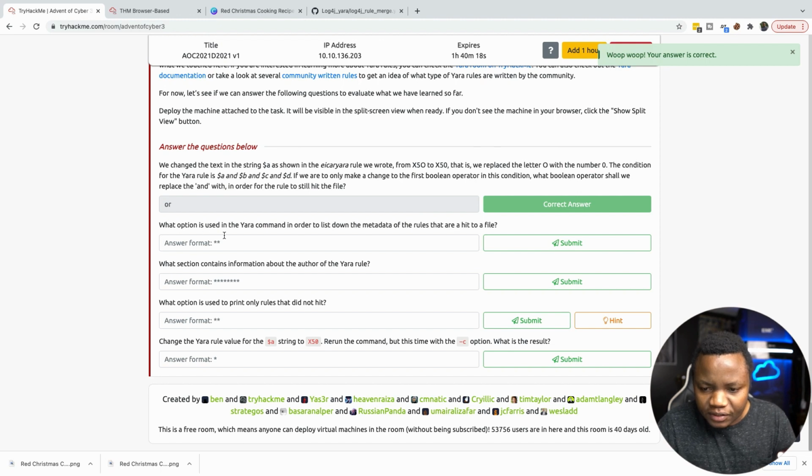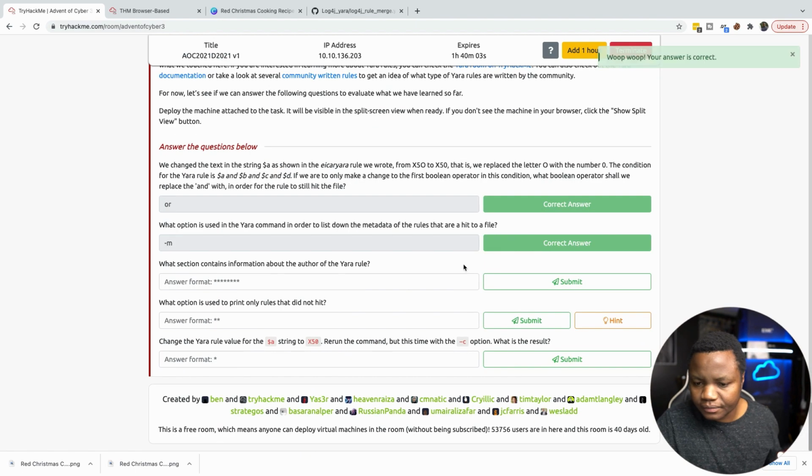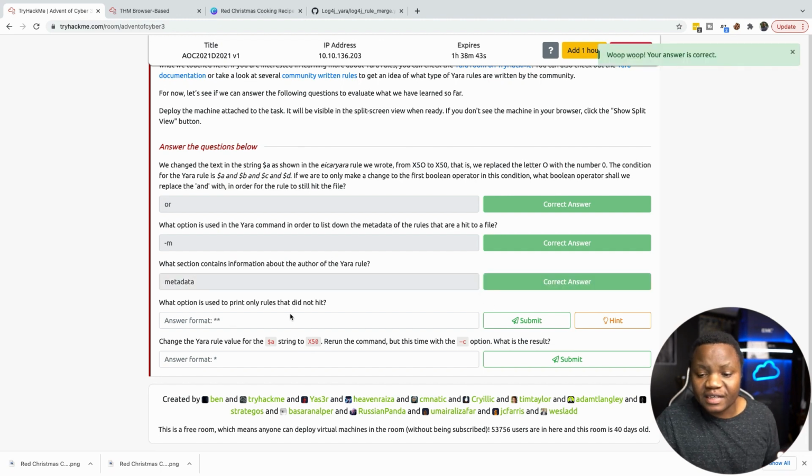What option is used in the YARA command in order to list down the metadata of the rules that were hit in a file? It's right here, -m. What section contains information about the author of the YARA rule? I kept typing meta there. So metadata contains information about the author of the YARA rule.